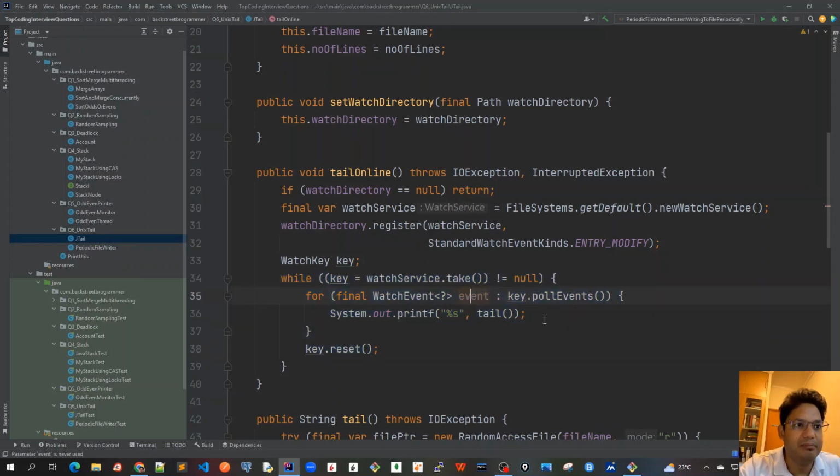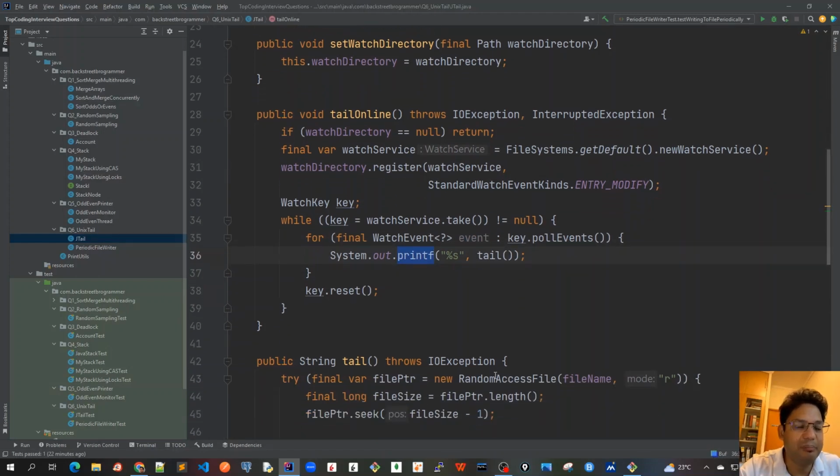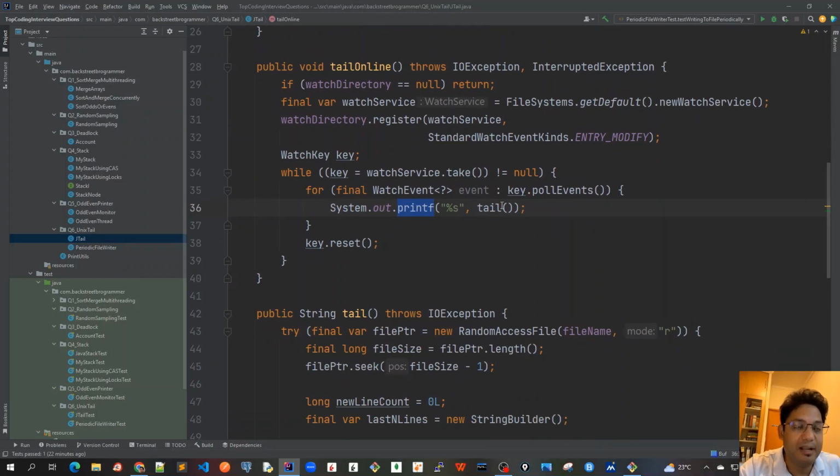And every time, we don't really use this event, because we are not doing anything with any event. What we are doing is that we are just calling this tail method on a static file, which means that at that time, whatever the content of that file, realtime.log, is, we will tail that one line, the last line, and then print it. And then the key would be reset, and then we will keep on waiting.